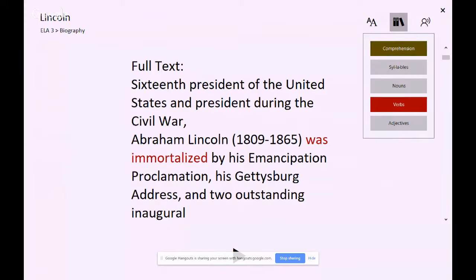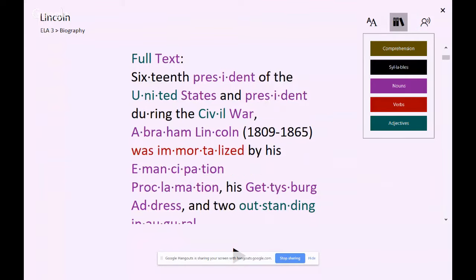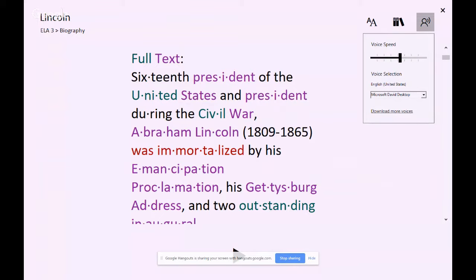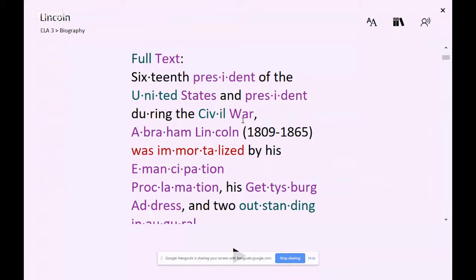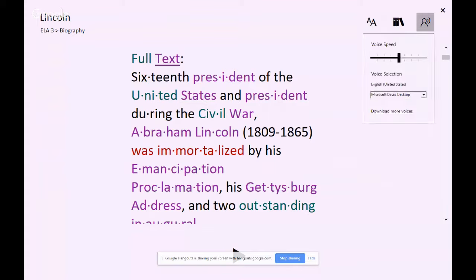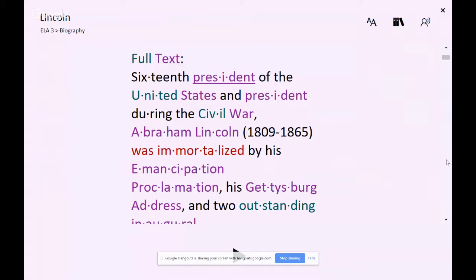So I can have it highlight the verbs, or instead highlight the adjectives or nouns, and I can have it break that down into syllables. And this is also where, if I click on this little person icon, I can change my speed. I can actually have it read to me. Okay, so I'm just going to choose that.